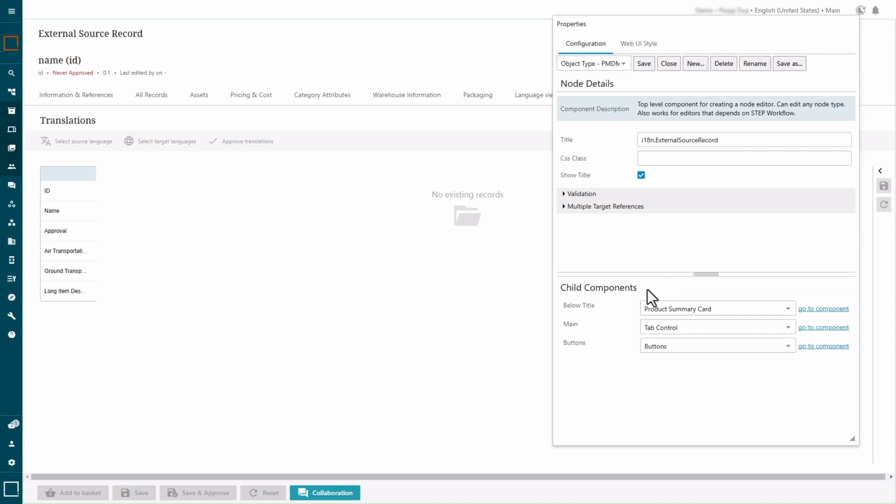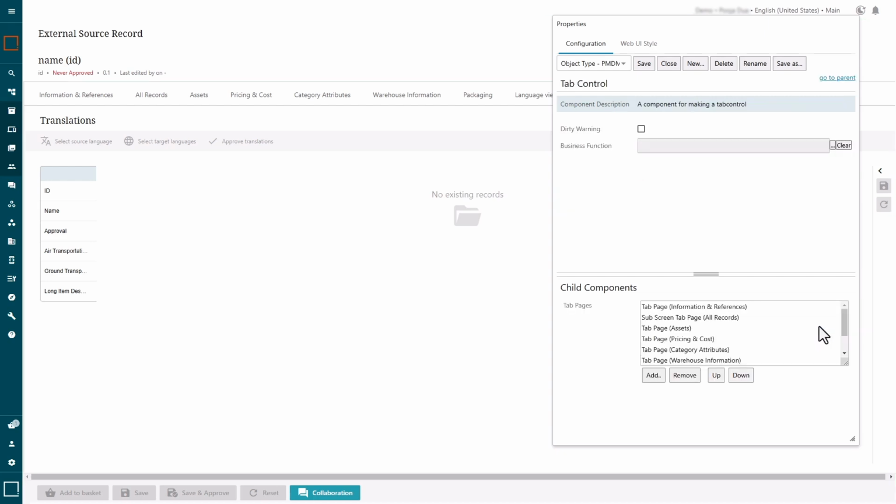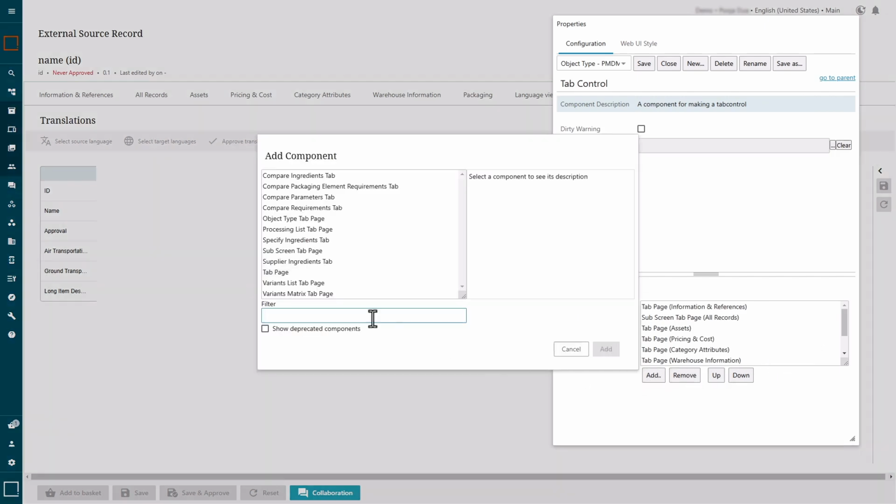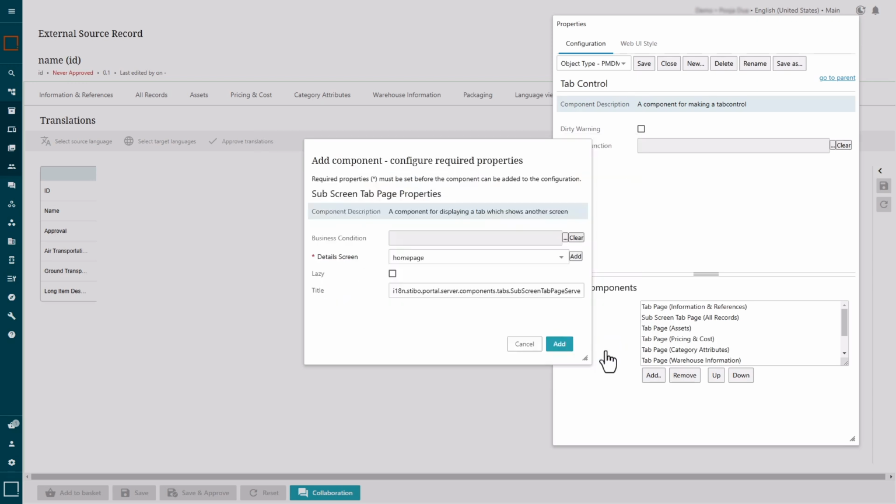So, we select the proper screen, and on the Node Details properties, we go to the Tab Control properties and add a Subscreen tab page component, which is for displaying a tab that shows a node screen. On the Subscreen tab page properties, on the Details screen parameter, we select the translation screen we created, give the tab a good title, and edit.